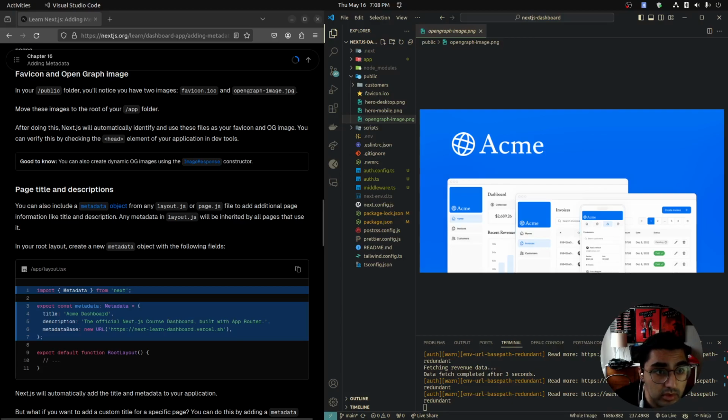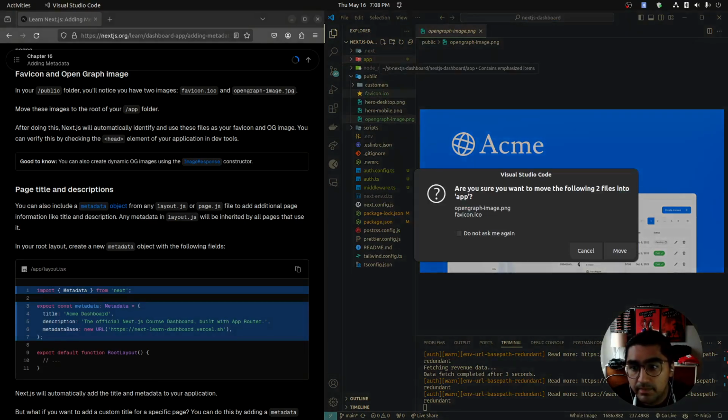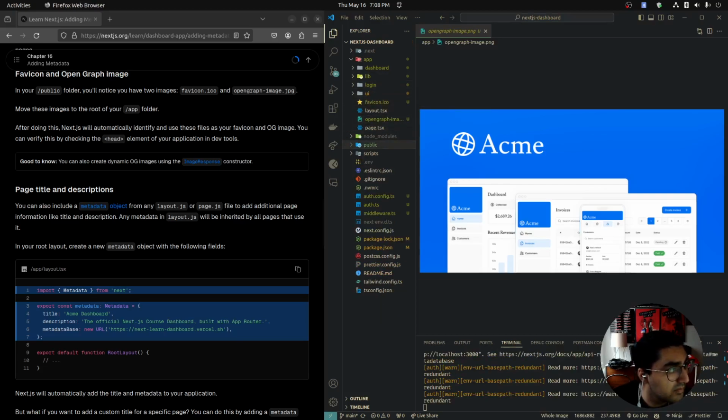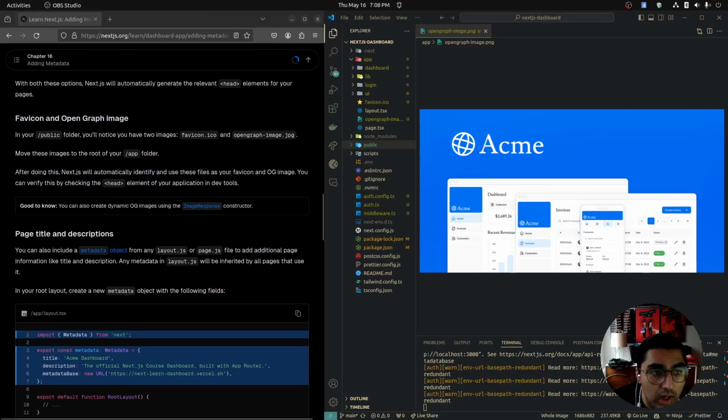So let's move these images to the root of our app folder. Okay, I'm going to select this, and we're going to move it to our app folder. Let's close the public folder. Nothing's going to really change with our website. After doing this, now that it's in our app folder, Next.js will automatically identify and use these files for your favicon and OG image. You can verify this by checking the head element of your application in DevTools.